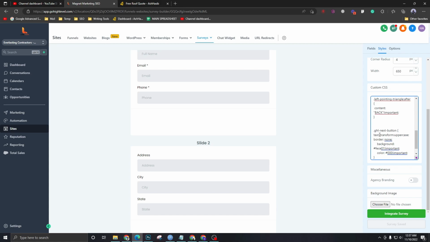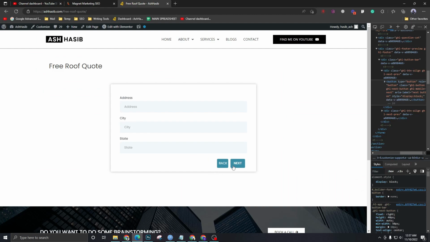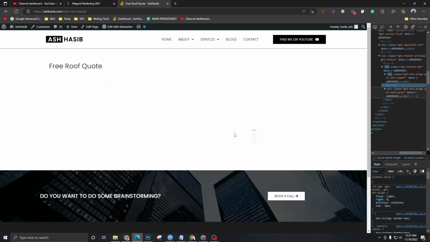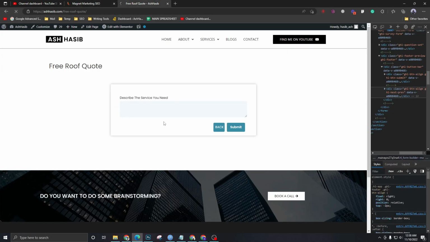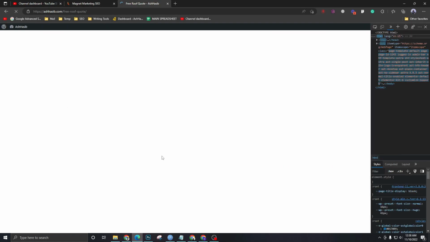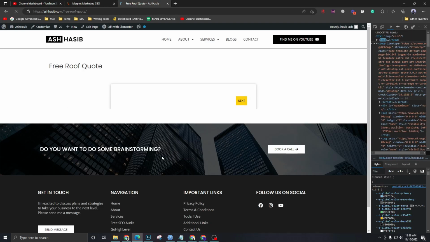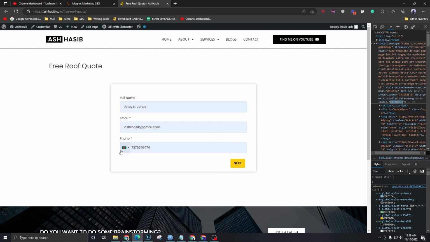In this one, I'm saying text transform uppercase, which will make the letters uppercase because the submit button has a kind of sentence case in it. So I'm saying text transform uppercase, border none, which you can remove. Background, I'm giving it my yellow color, and in color, which means the text color, I'm giving it black. So if I save it, come here, refresh, let's test it out.